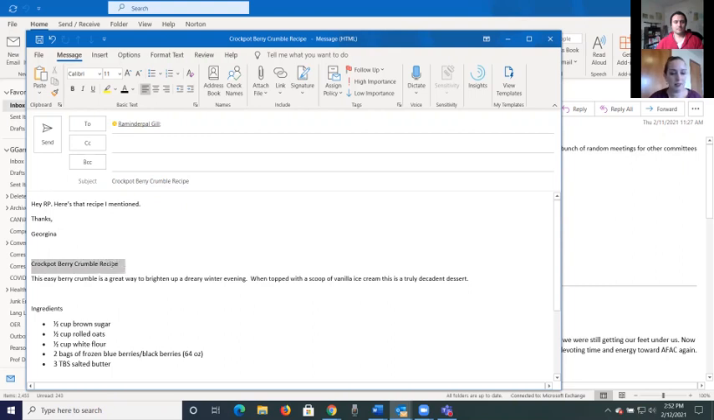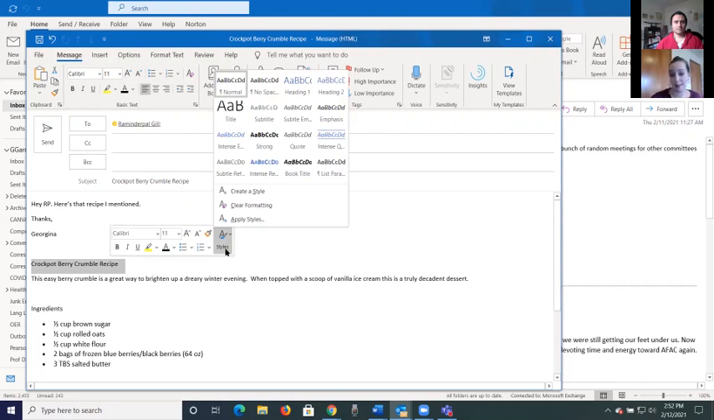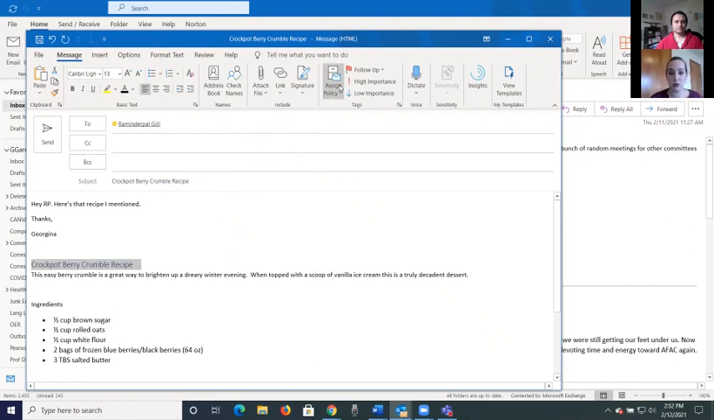So here I have the Crock-Pot Berry Crumble recipe. I'm going to just highlight this. And instead of just going and bolding and all that, what I'm actually going to do is come over here to where it says Styles. RP, what you're going to want to do is click Styles. Here I'm going to go up to Heading 2.